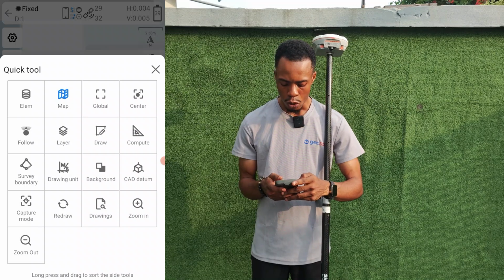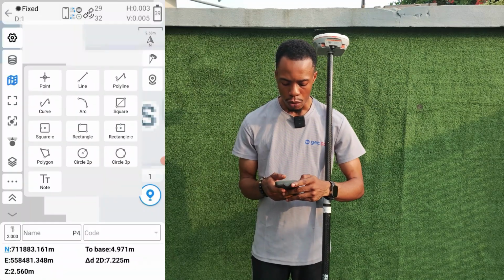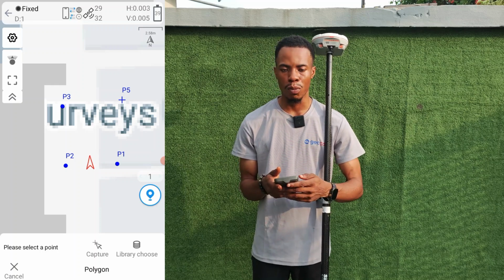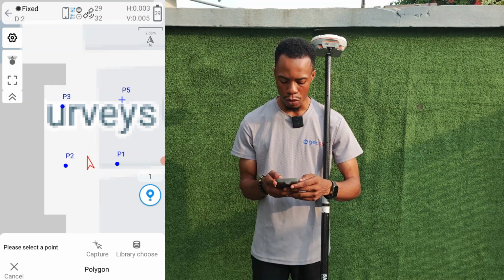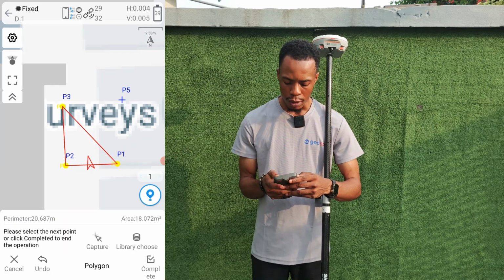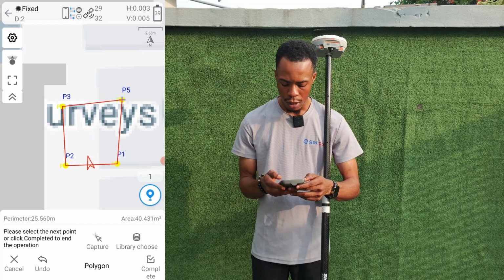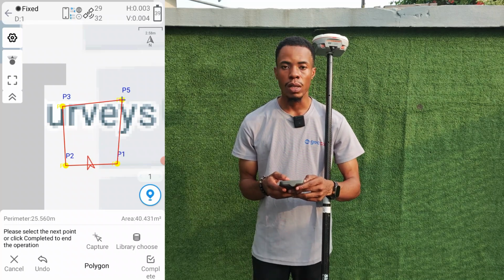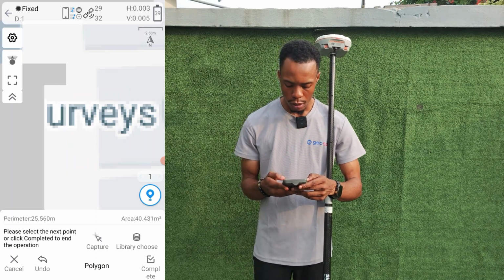So first off, to establish a polygon, we are going to click on our quick tools, then click on draw, and then click on polygon. After clicking on polygon, it's going to ask us to select the points that we want to use to create our polygon. So we'll just quickly click on P1, P2, P3, and lastly P5. Now we've selected all the points we want to use to generate our polygon, so we'll click on complete.